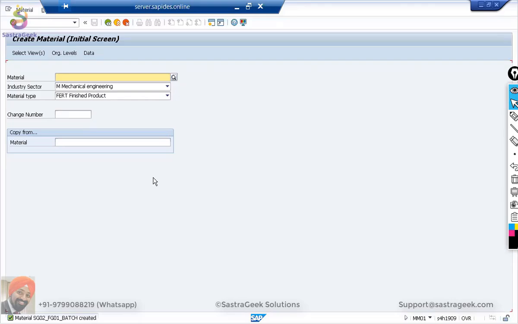If you go to the support Launchpad, just search for activation or deactivation of batch management. You will also find SAP notes where they are guiding how SAP needs to be approached for these kinds of solutions.